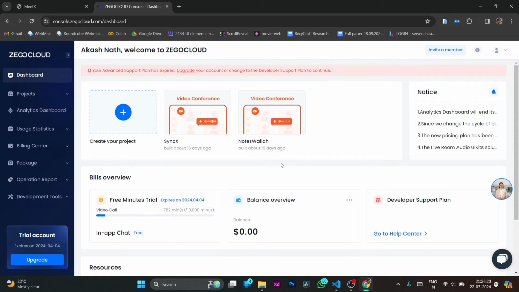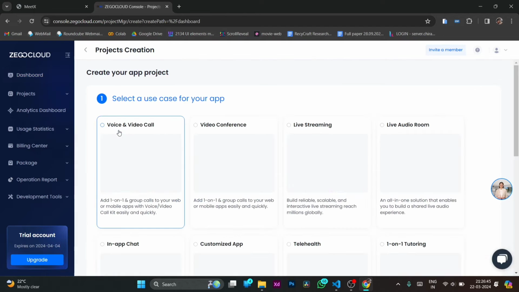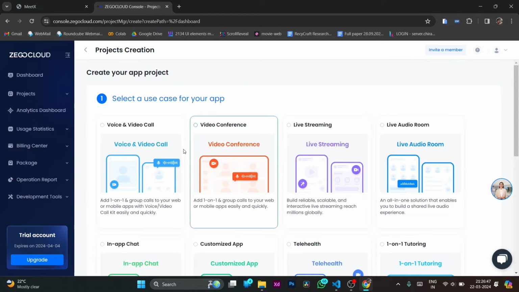ZegoCloud is an online service that provides you with multiple video conferencing APIs, like video streaming, or like YouTube video streaming and other things, or like video conference or one-to-one video call, etc. So now I have this trial account over here, which provides me 10,000 minutes of video call for free. So first we're going to create a new project over here.